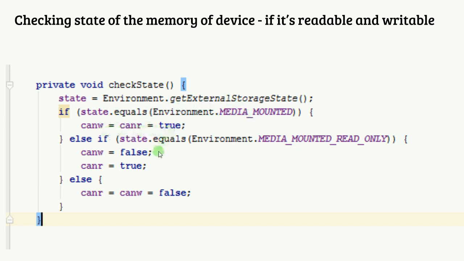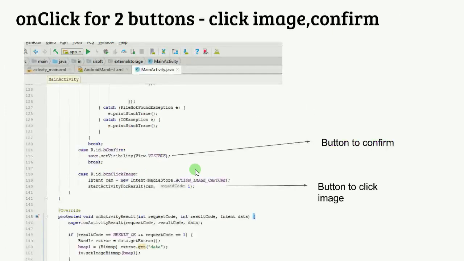In that case, we are registering this thing, so if it is media mounted, then it can be used for both writing and reading. If it is explicitly read only, then it can only be read and it cannot be written. And otherwise, both of these are false. So we need to do this so that we are sure that yes, we can read and write our memory.